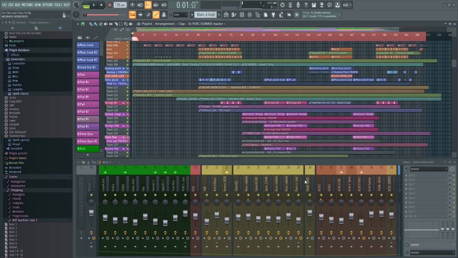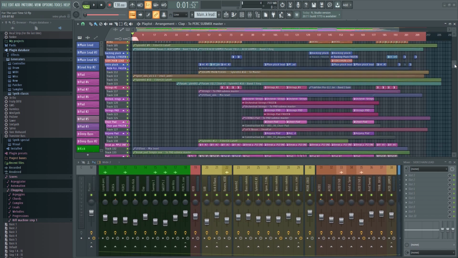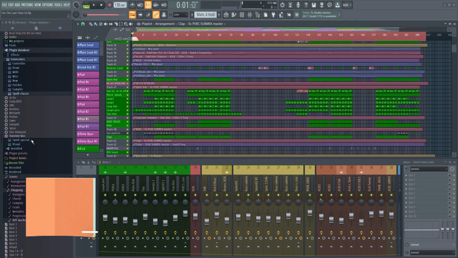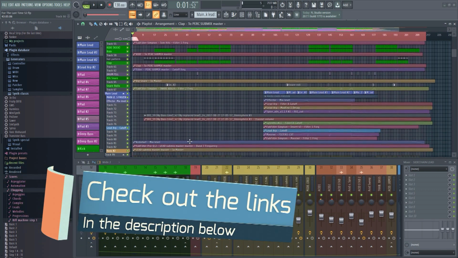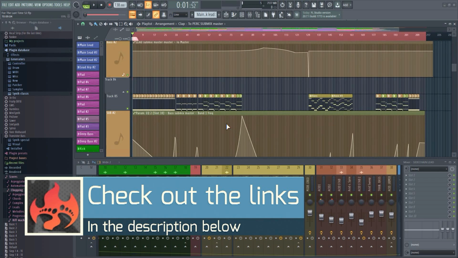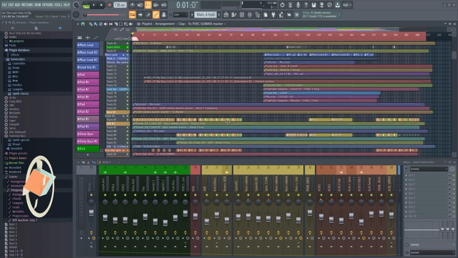You can also link the channel rack, mixer, and playlist together in such a way that you only have to name and color once for each element. Check out my link in the description below to see my tutorial about audio and instrument tracks if you want to know how to do that.